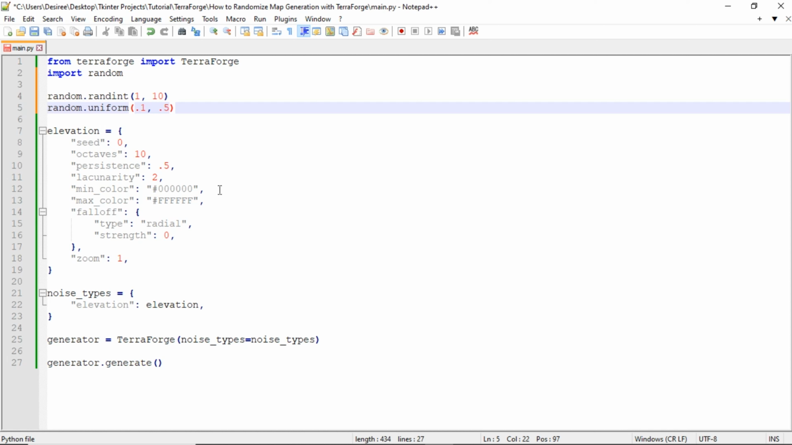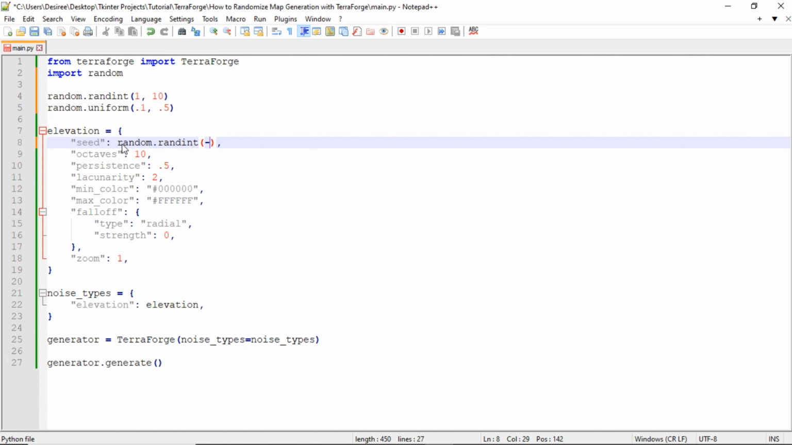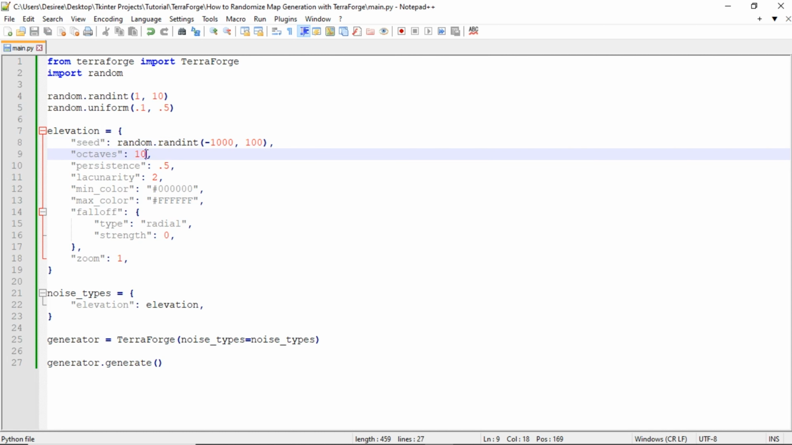Alright, so now let's update our elevation noise type here to use randomly generated values instead of fixed ones. Starting with the seed, it can be any integer, so I'll use random.randint, and I'll give it a range of -1000 to 1000. And then the octaves also takes an integer, so we'll do random.randint, but the integer has to be greater than 0, so it has to be a positive integer, so we'll do 1 to 10.